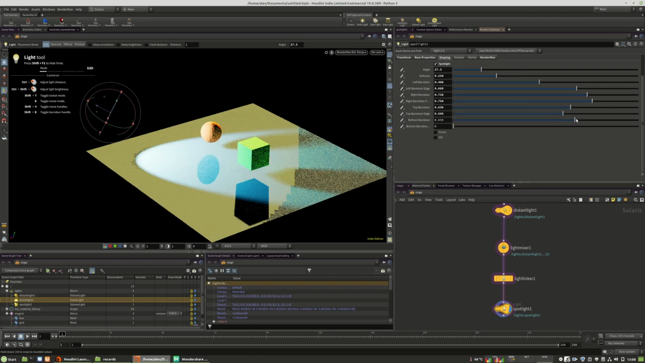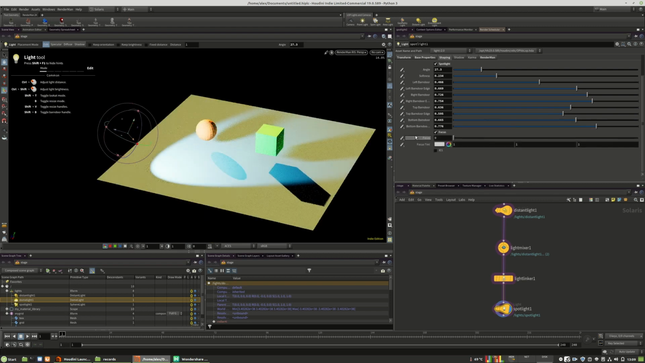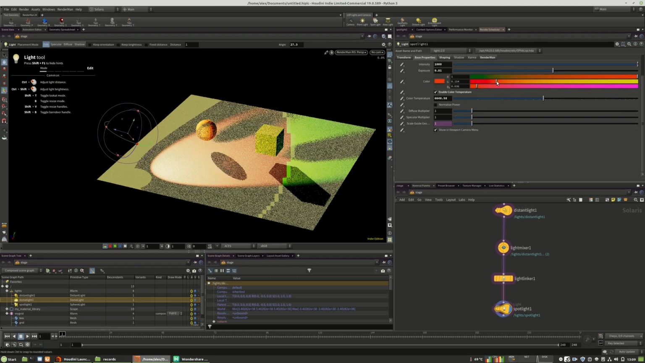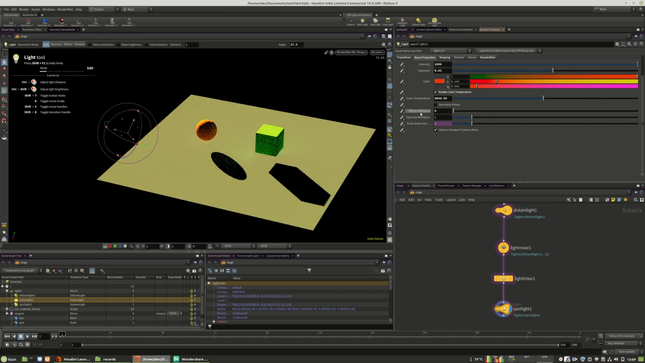As you can see, the barn doors are not working, and not all of these features are implemented yet into Houdini Solaris. So of course we can play with the color itself. The exposure is also working. Color of the light is working, and we can also stop the diffuse multiplier emission, so we will have only specular lights, or we can do the opposite of it.